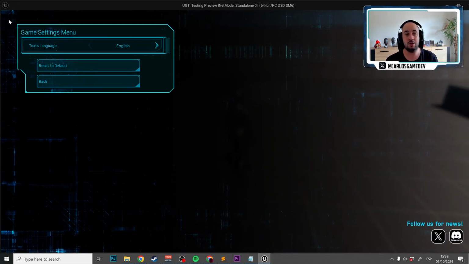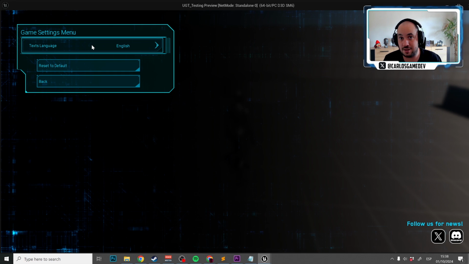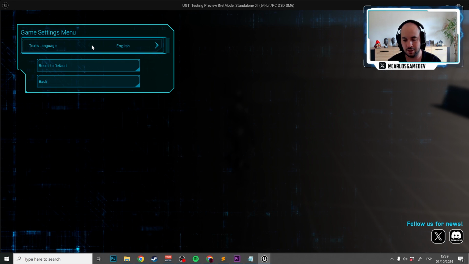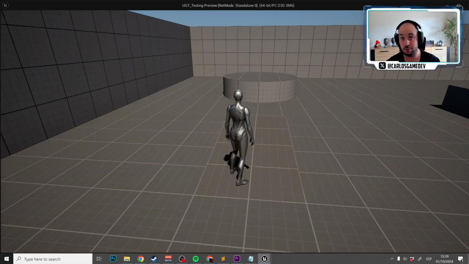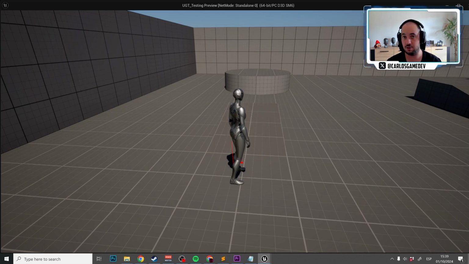Now I can only configure the language of the text, and that's it. So you can do this for every menu, and this is how you actually disable features on UGT through the toggles in the default game data asset. And if that's not enough, you can do it on a per button basis. Okay, let's leave it here.